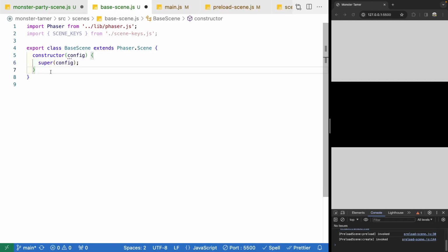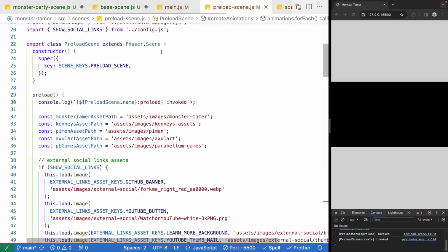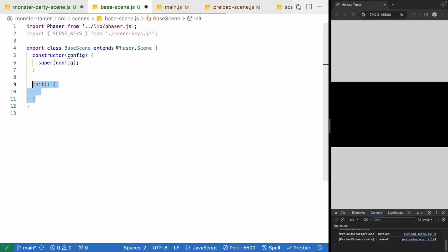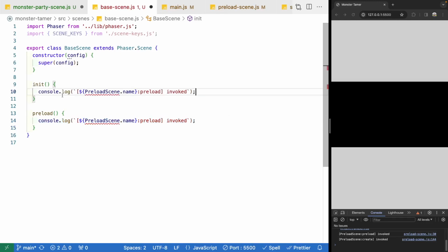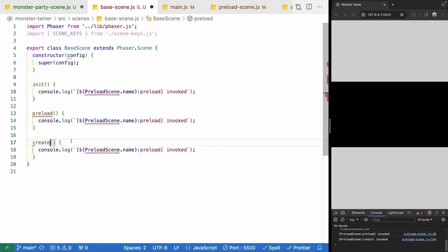And then now we'll set up our various methods that we expect on most of our classes. And so we're going to have init, we'll have our create and our preload. So I'm just going to jump over to my preload scene real quick. I'm going to copy this here, and paste that after our init. And then we'll copy our console log, and place that inside our init. And then we're going to do the same thing for our create. And then real quick, we'll also add in our update method.